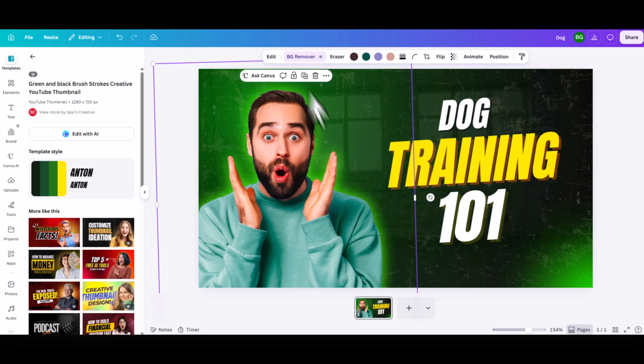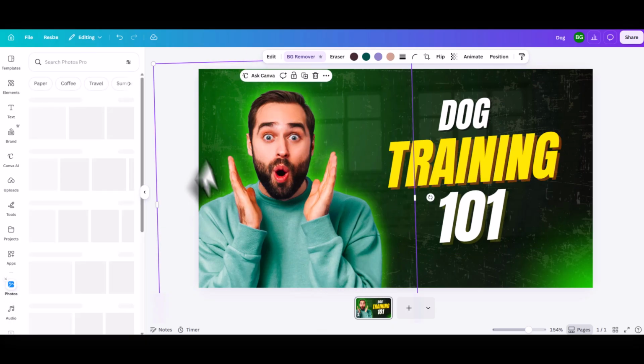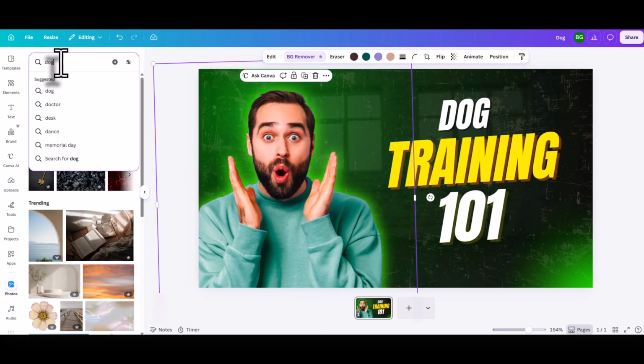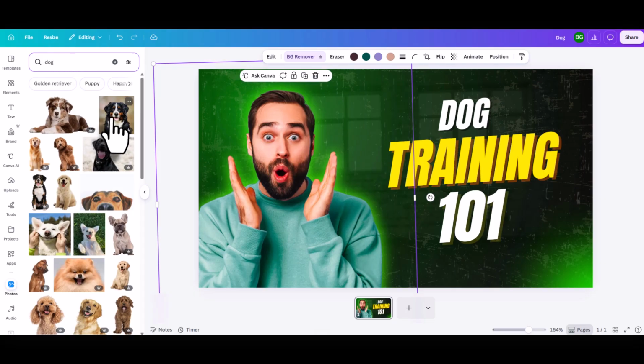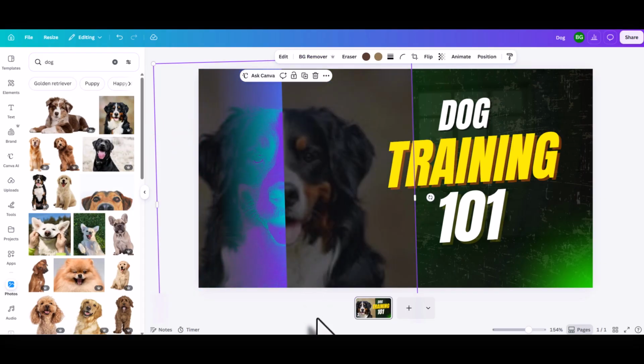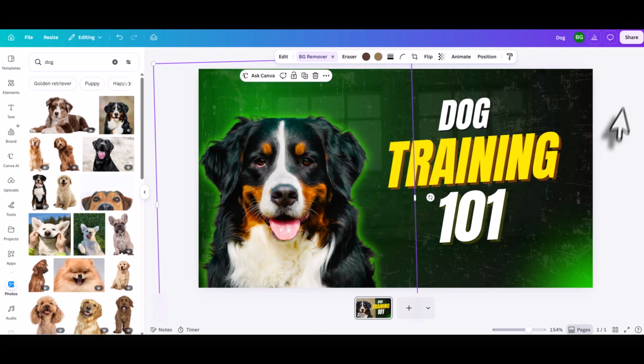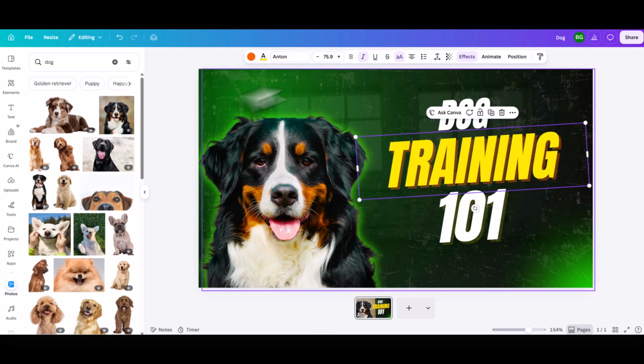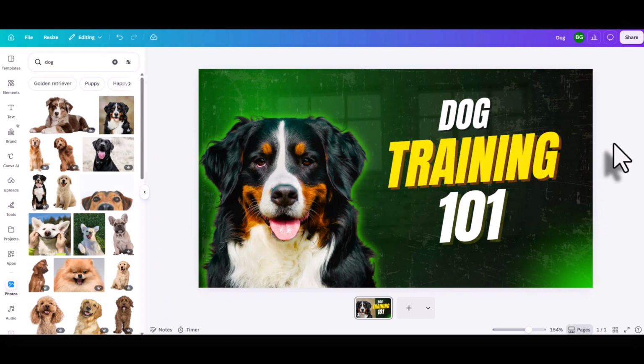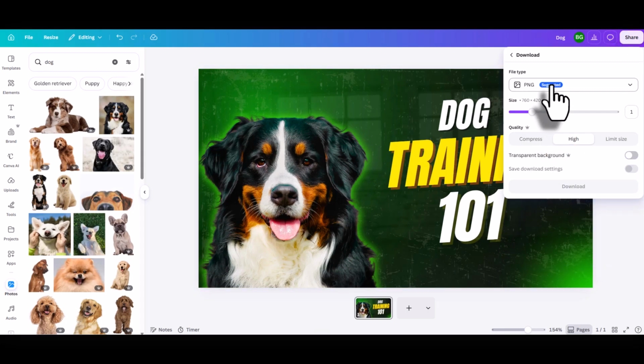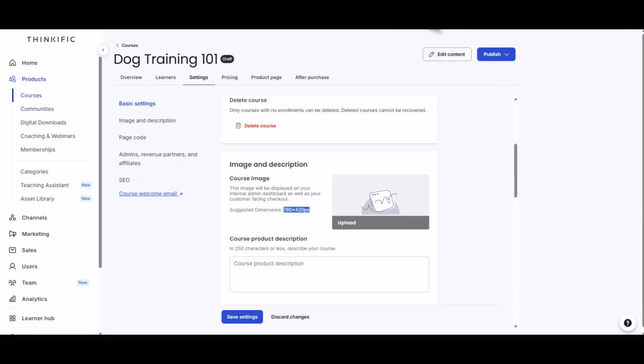Perfect. Now we want to find an image of a dog to swap out here. So I'm going to go to photos. I'm just going to type in dog. Find one that looks cute, drag it in. There we go. That looks pretty good. You might want to change the colors or the style, but again, this isn't a Canva training video, so we're going to continue on here. Click share, click download, make sure it's on PNG, and download. Perfect. So let's head back now to our course, and we are just going to upload this image.